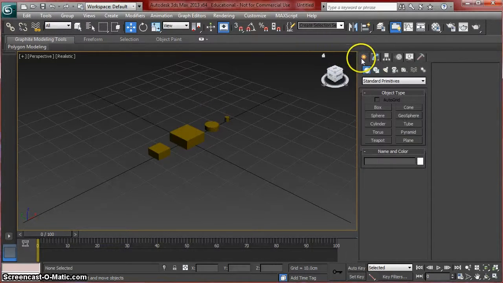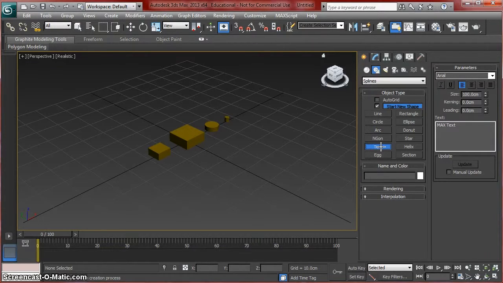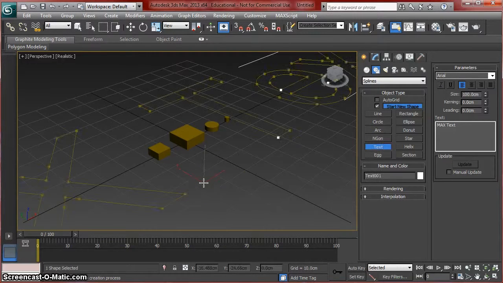Return to the Create tab. Click on Splines or Shapes. Make sure it is set to Splines and click on Text. Click once in the viewport. You will notice that the words Max Text automatically appear to be lying flat on the ground plane and that they are two-dimensional splines. Usually they're pretty large as well.